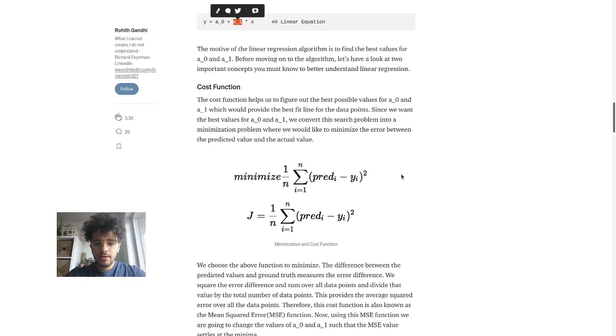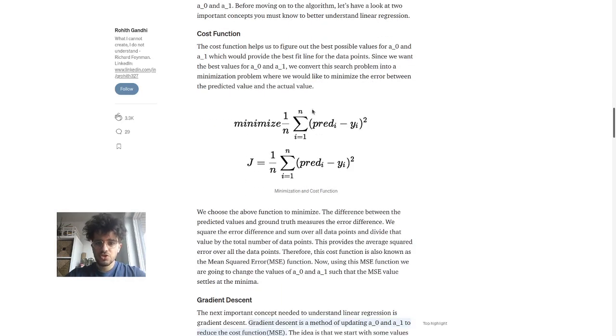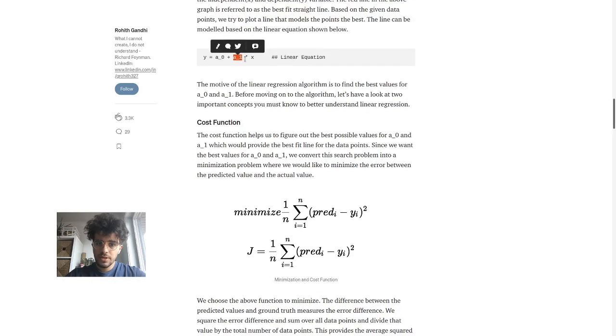There are many cost functions out there. In this case, we're going to see the mean squared error cost function. So it's just this: whatever you predicted based on your A0 and A1 minus what it actually is, exponent 2. You sum this up and you divide by n. So you take the mean of the squared error. There's nothing too complicated here. And what you want is this to be as minimal as possible. If you could get 0, that would be perfect.